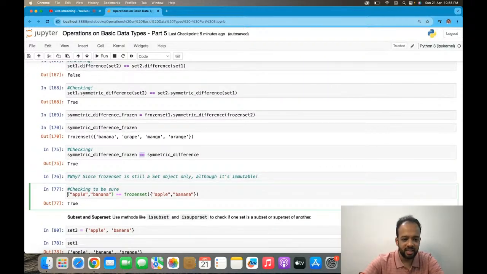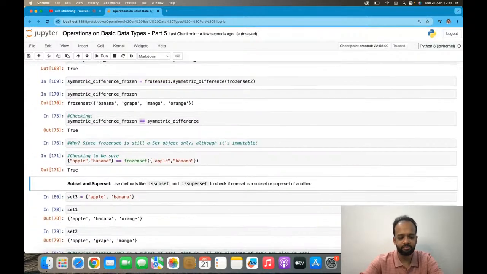And I'm again checking this. I'm creating a set on the left hand side with apple and banana and a frozen set with apple and banana on the right hand side, and this is true.